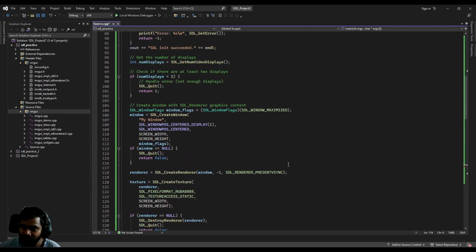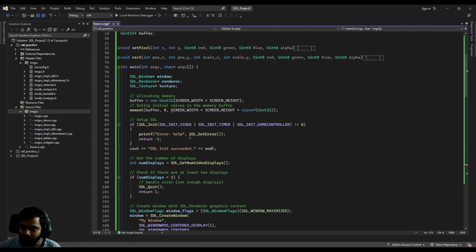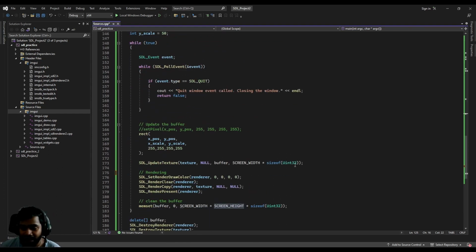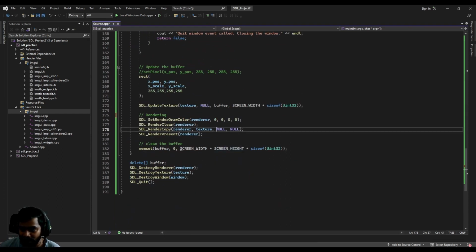Because if you see here in the texture, screen width and screen height, our texture widths are screen width and screen height. So we are not drawing on any particular rect. That's why we are not specifying one here.